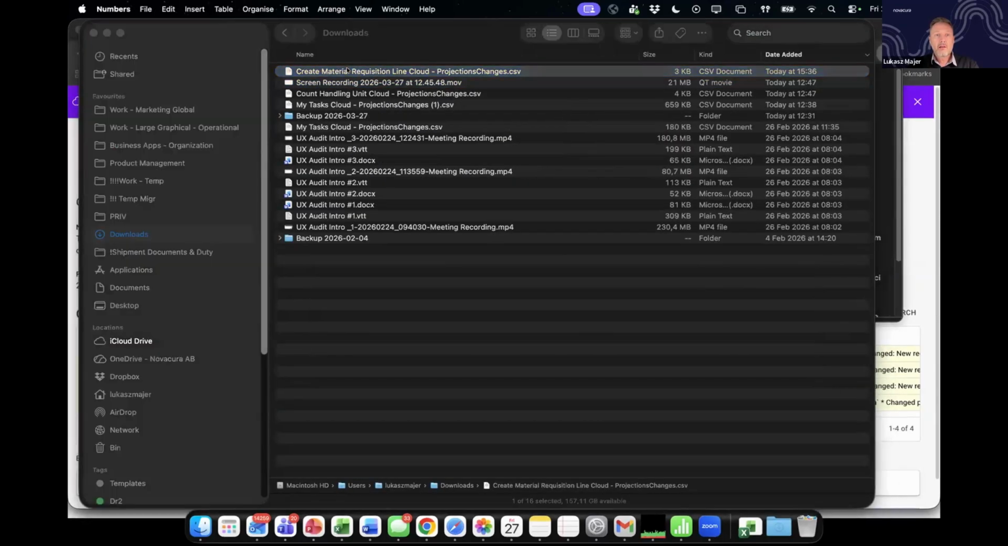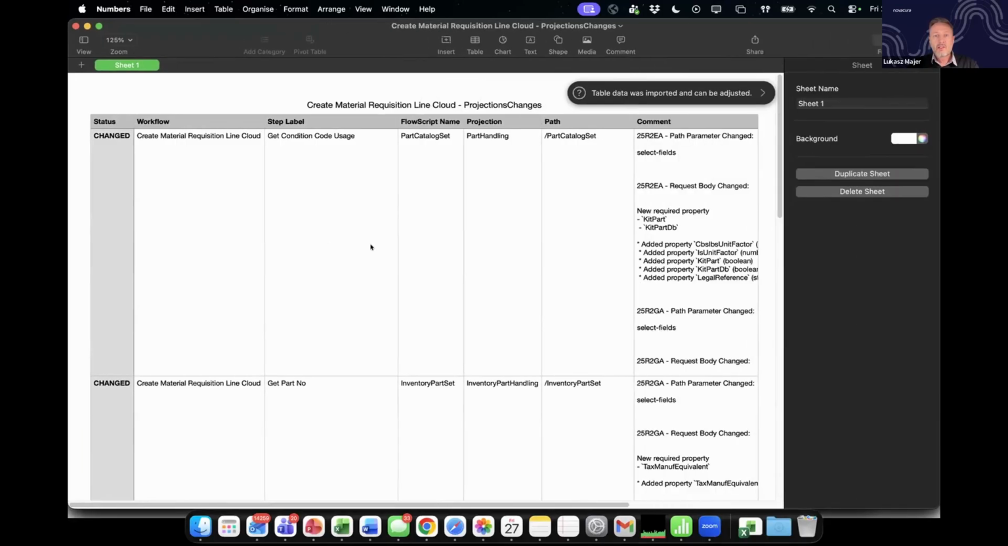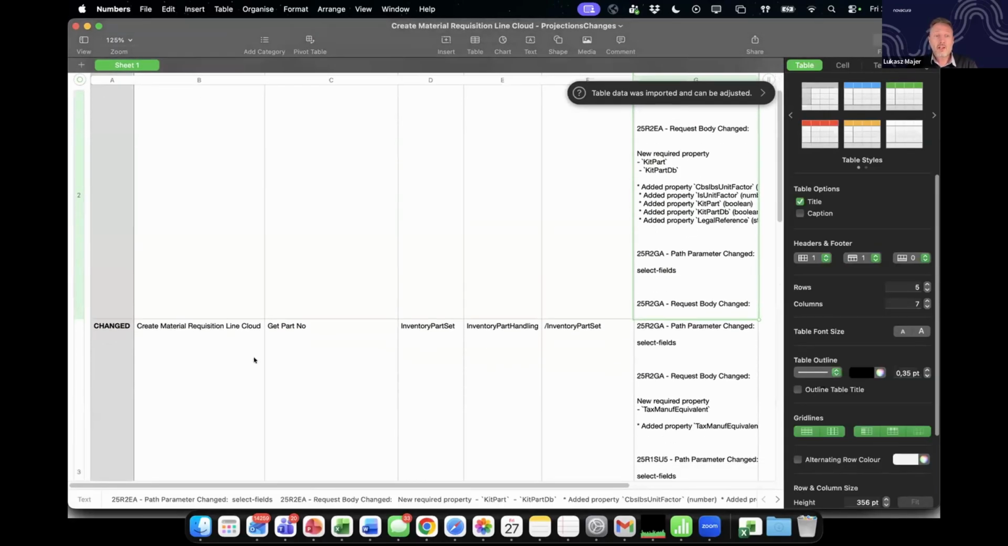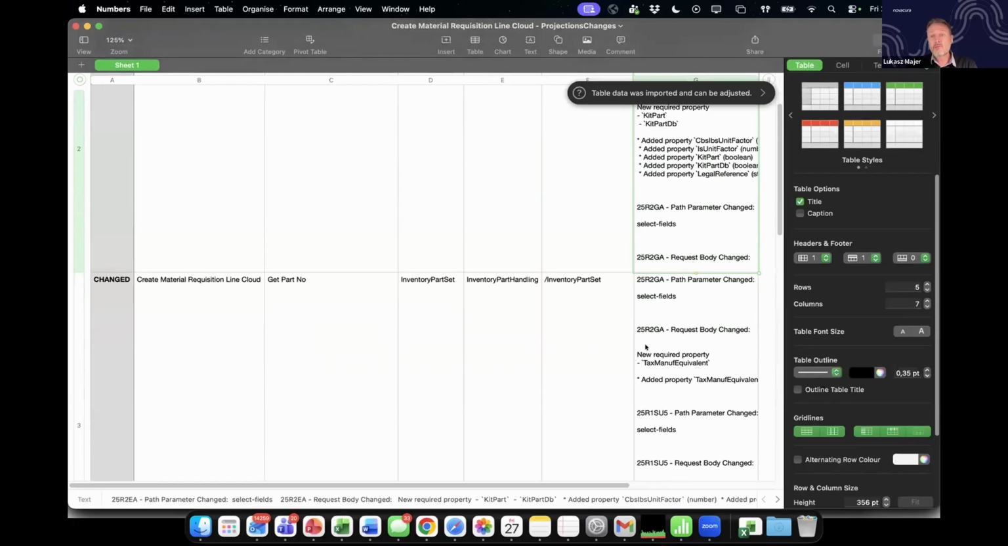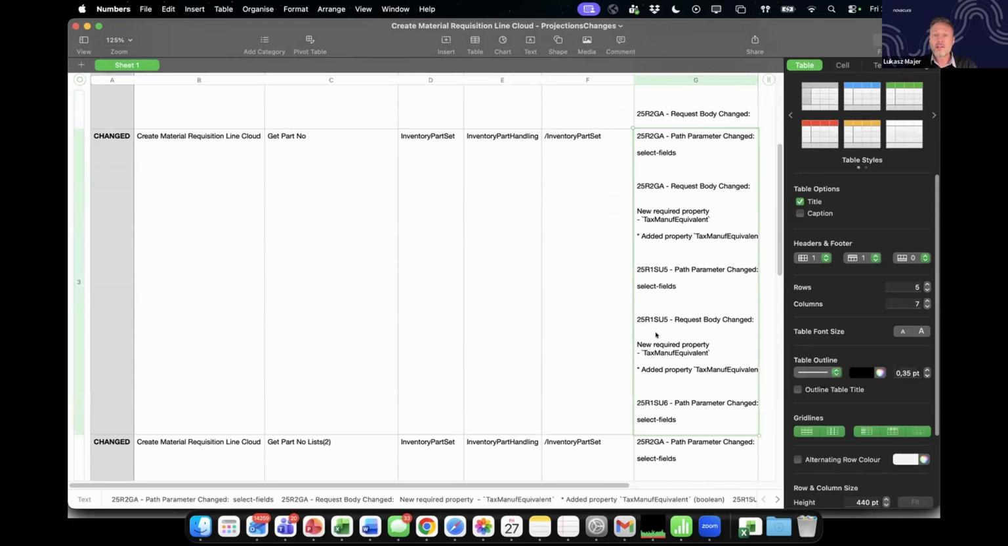So let me open it now. So I hope you can see it now. So you can use this list together with detailed comments to verify your workflows, correct each and every one of the affected steps, and prepare your application for the new upcoming IFS release.